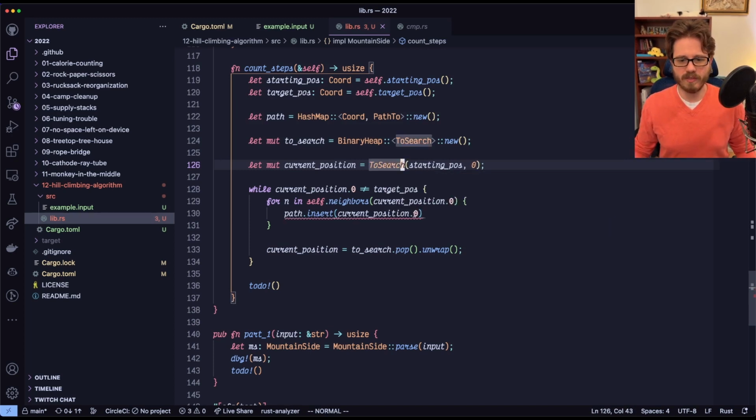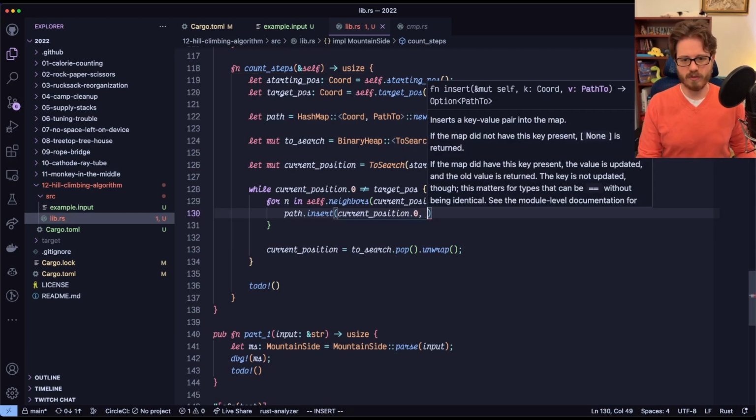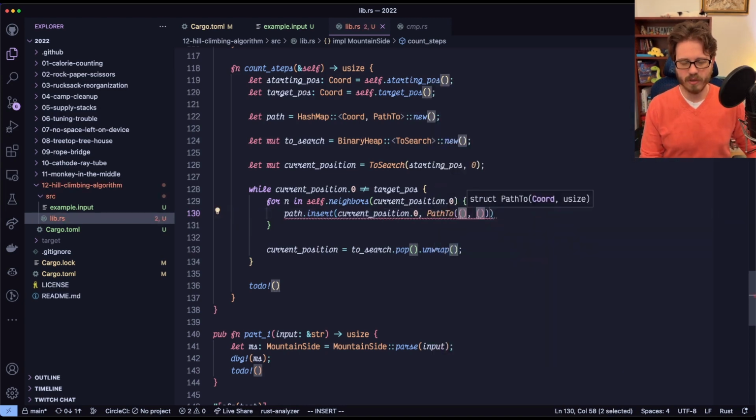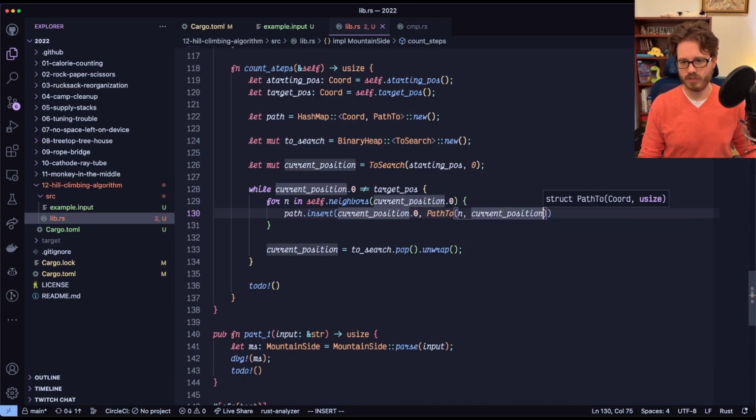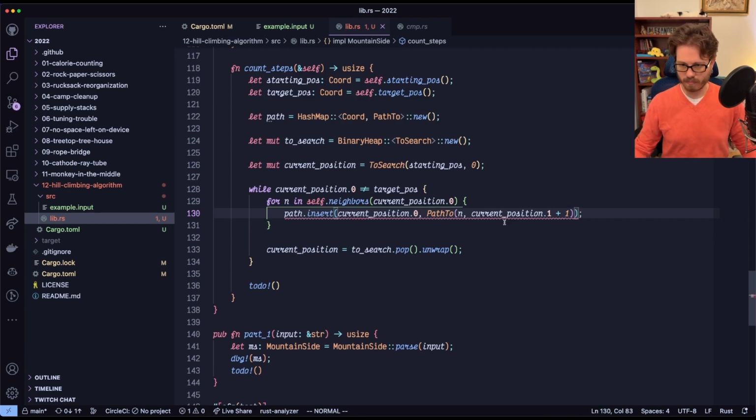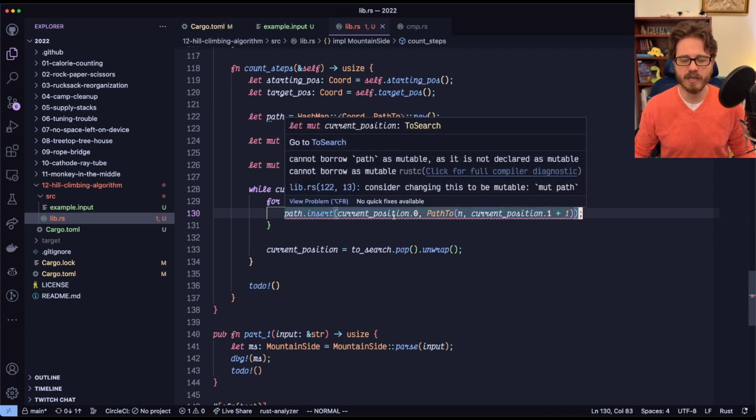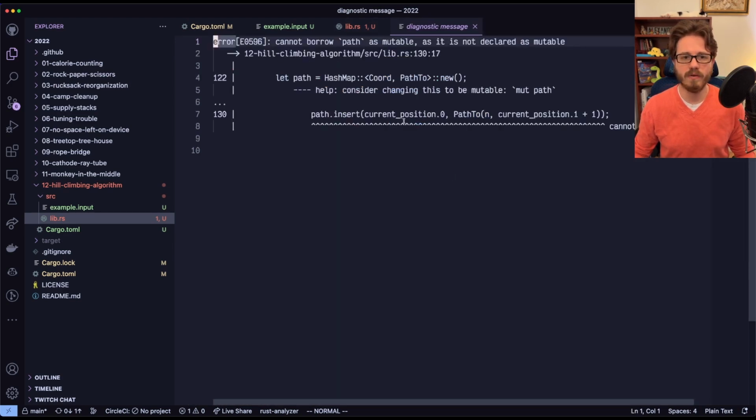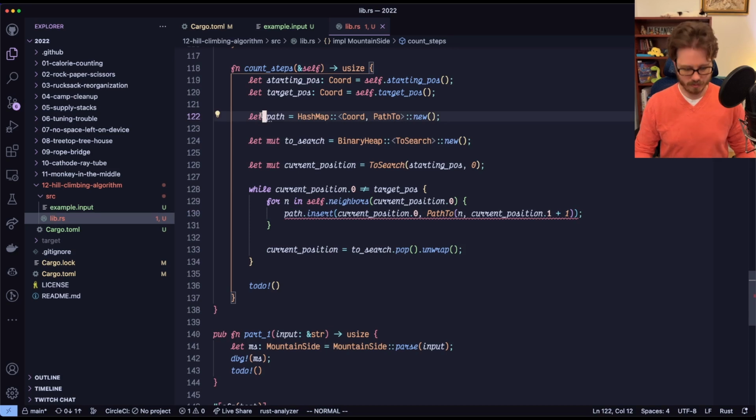Okay, sorry. We insert current position dot 0 to a path to, where this is our n, and this is current position dot 1 plus 1, because neighbors are one step away. There we go. But the compiler is still very unhappy. Can't borrow path as mutable. Where are we borrowing path as mutable? Oh, insert. Okay, did we just not make it mutable? That's easy.